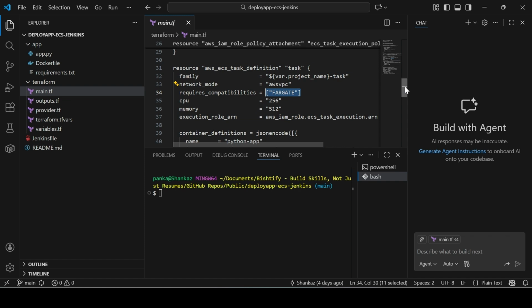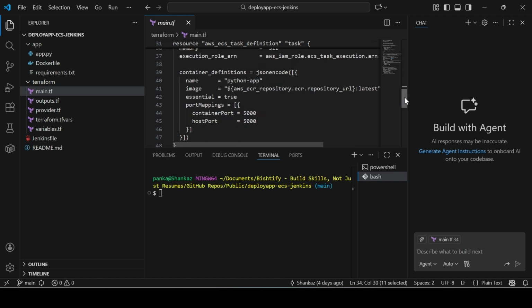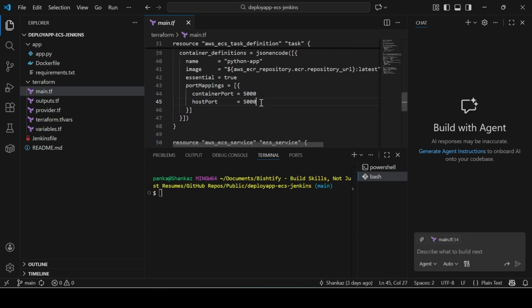We have two types of ECS deployments: one is with EC2, one is with Fargate. So we have chosen Fargate now. This is the mapping we are doing.